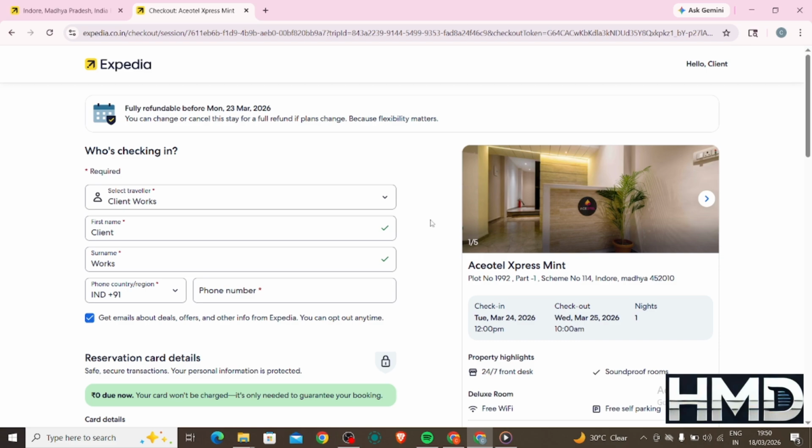In this tutorial, we learn how to use Expedia to search for flights, hotels, and other travel services, compare different options, apply filters, and complete a booking step by step. Expedia makes it easy to plan your entire trip in one place.